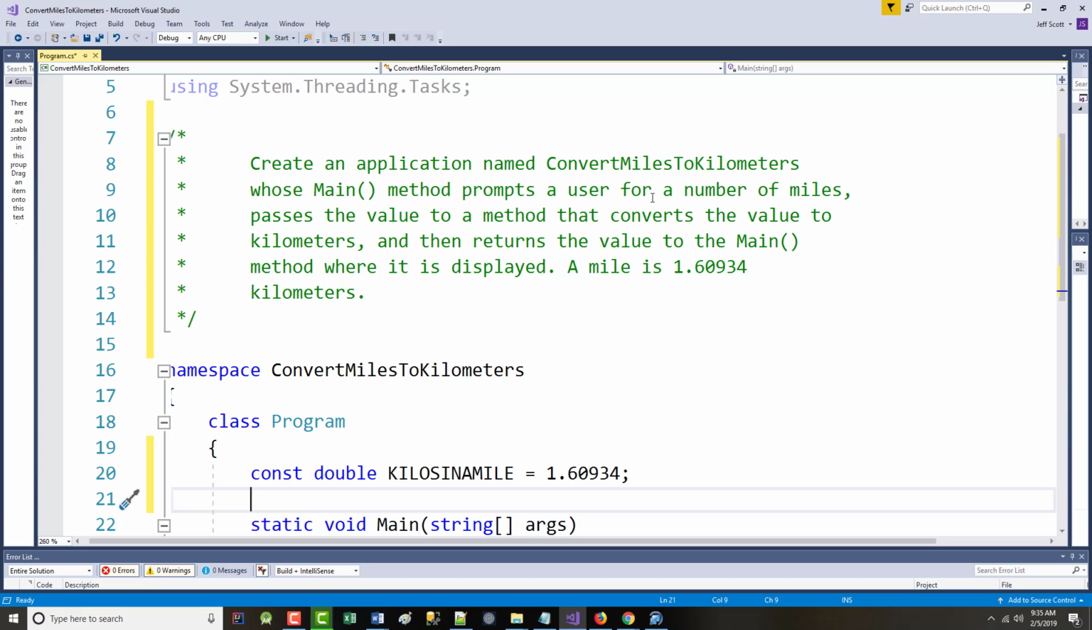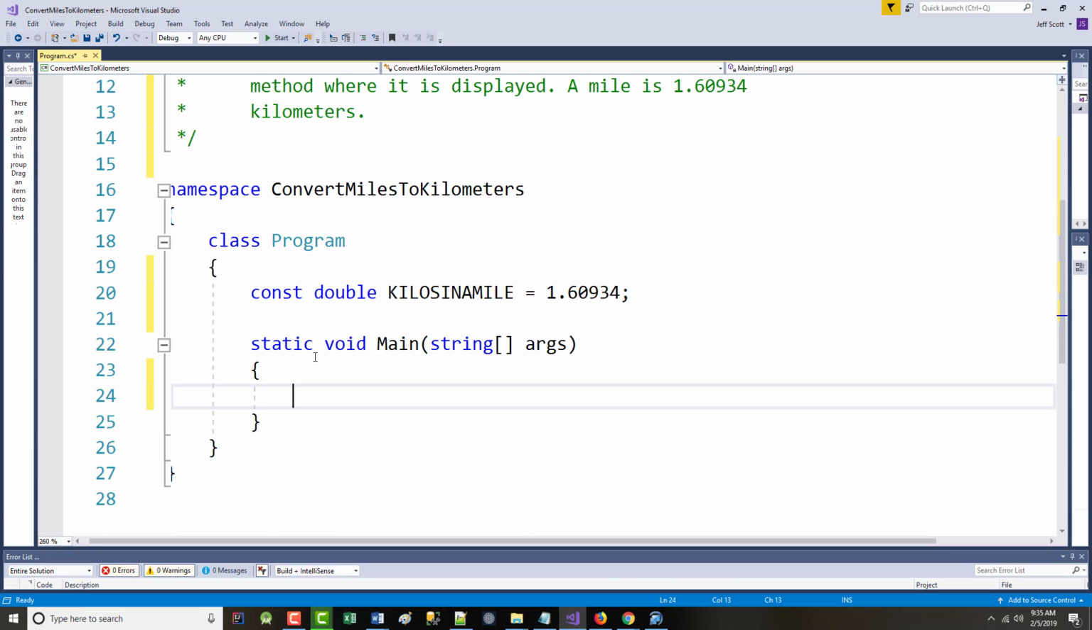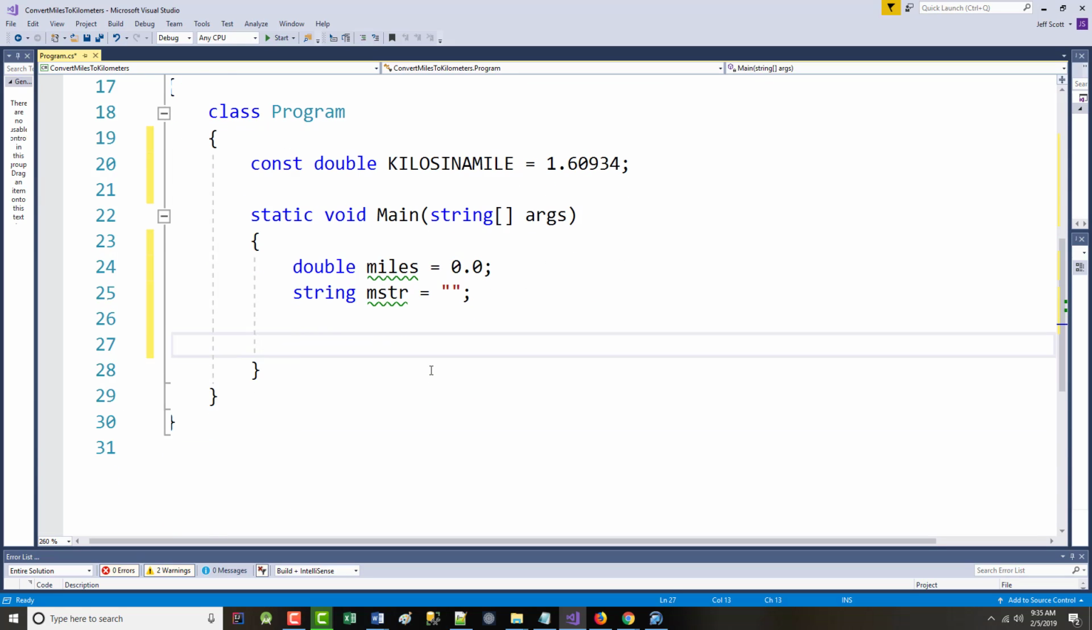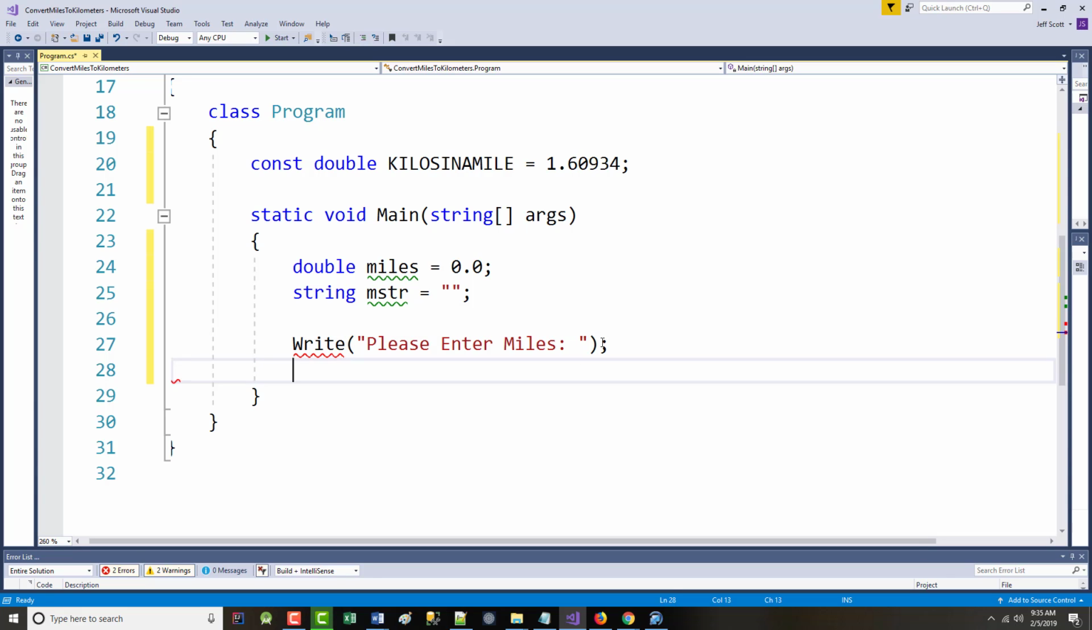So now main should prompt the user for a number of miles. All right. Remember, there's two ways we can do this. We can say double miles equals 0.0 and string, I'll call it mstr for mile string, equals the empty string. That should be a string. All right. And then I can come in here and say, write, please enter miles. All right. And then say mile string equals read line.